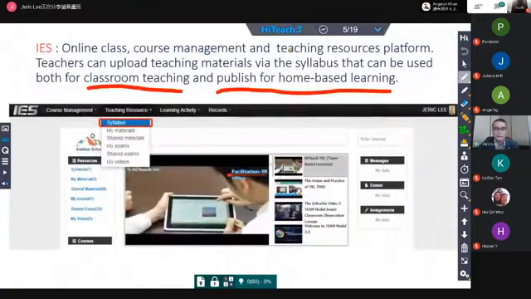Now, once you have logged in, there are 4 tabs on top: course management, teaching resources, learning activities, and record. Teachers, I'm now going to go step by step to tell you how to create a syllabus online. Once you create this syllabus online, that's it. All your work is done. Let me bring you through.